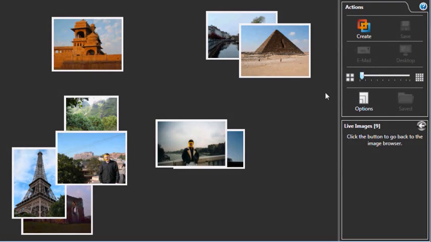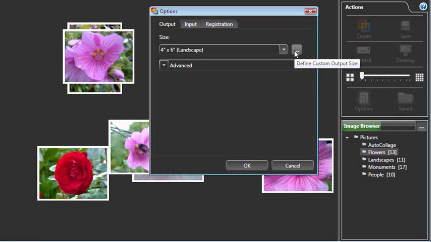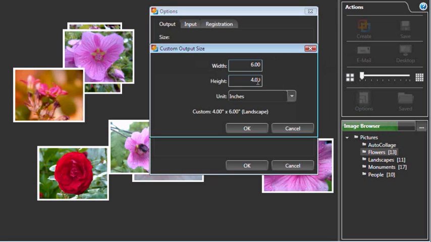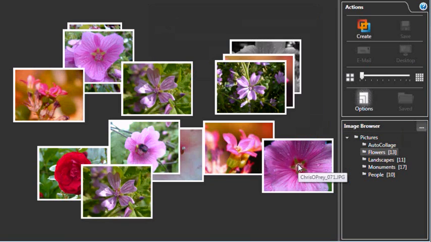Customers also asked for the ability to define custom output sizes. With this version, they can easily define custom output sizes from 1x1 inch to 48x48 inches, as well as in pixels or centimeters. Output images are all created at 150 pixels per inch.